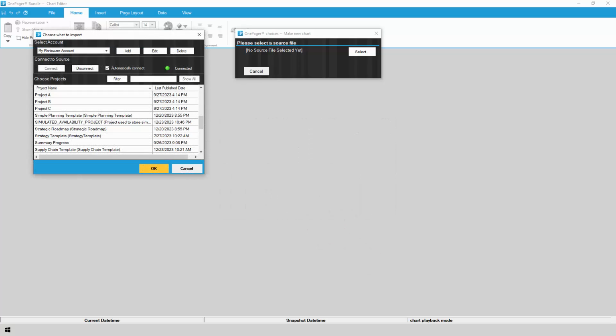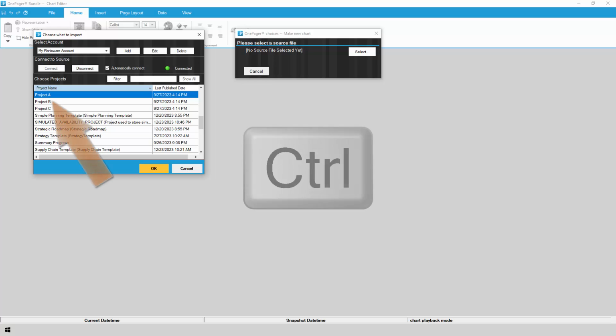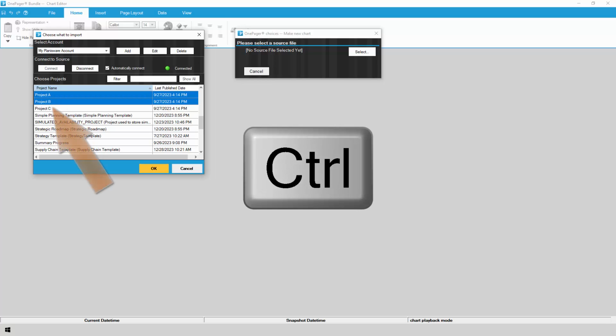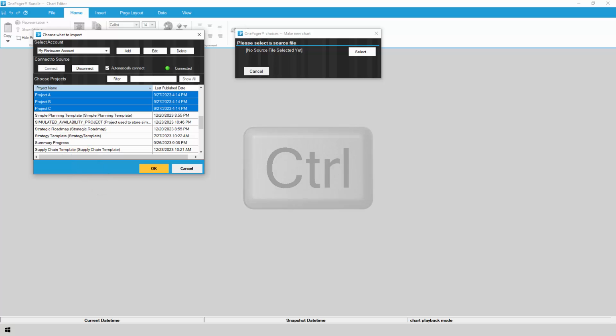Once you're connected to Planisware, OnePager will provide you with a list of all of the projects in your account. If you only need to import one project, click on it and press OK. In our case, we want to import several projects from a portfolio, which you can do by holding down the Control key while selecting multiple projects at once. After you've grabbed all of the projects that you need, click OK.